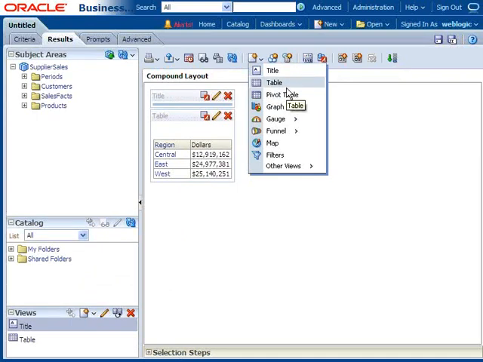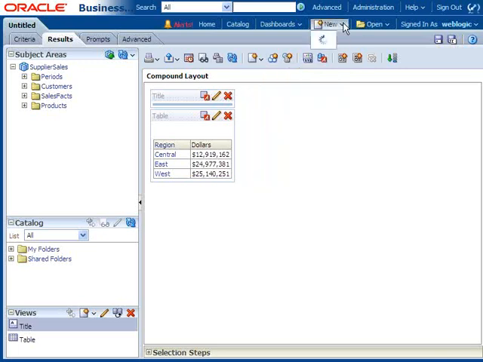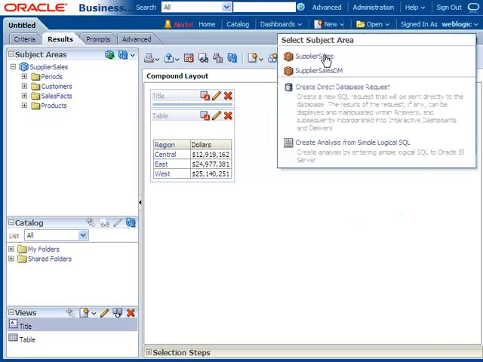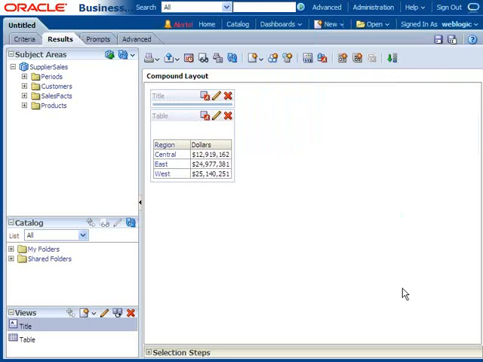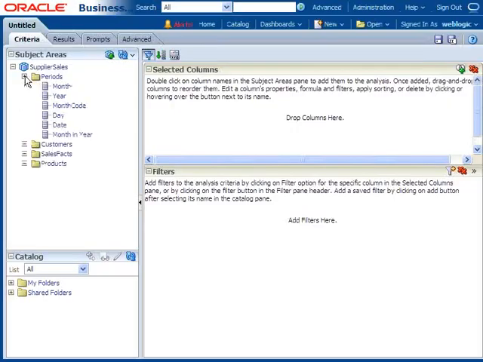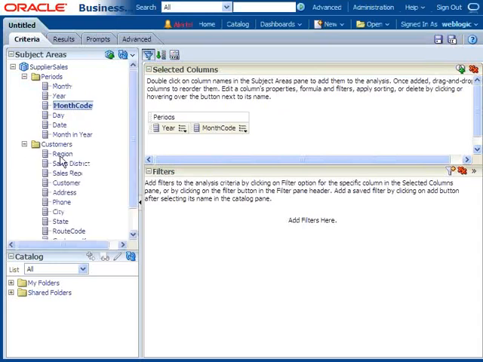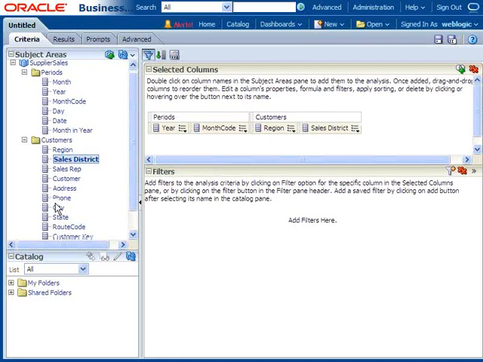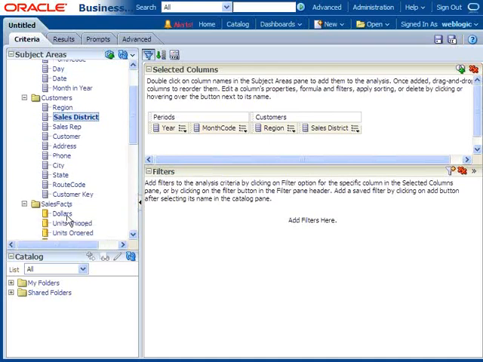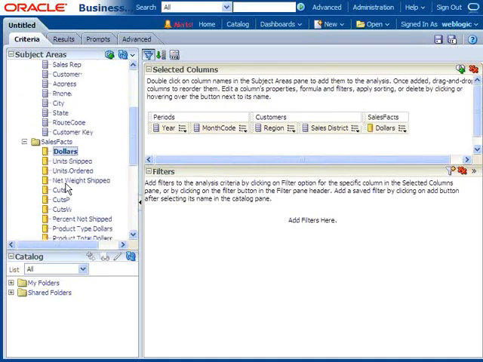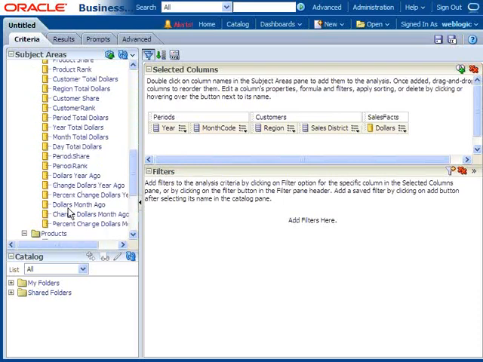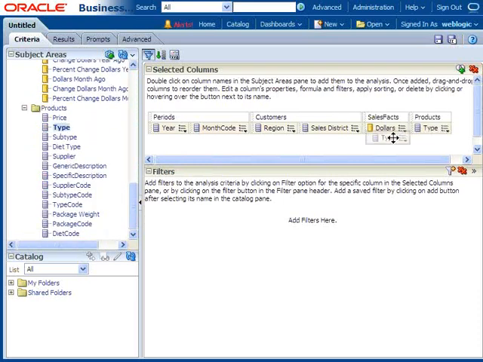Pivot table. Next one is pivot table. To understand this one, I would like to take more columns. That is the reason I am going for a new analysis. Supplier sales, okay. Then I am taking the year column, month code column, then region column, then sales history column, then dollars column, then product type column also. I am taking these many columns into the picture. Once I have taken them, I am clicking on results.